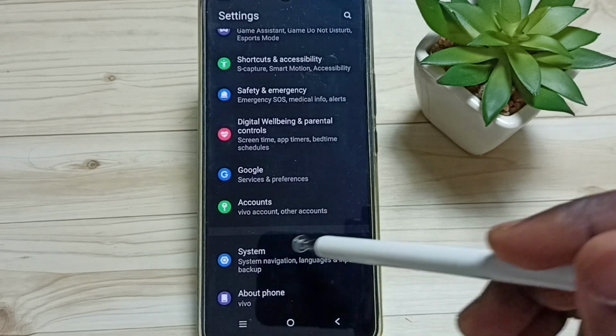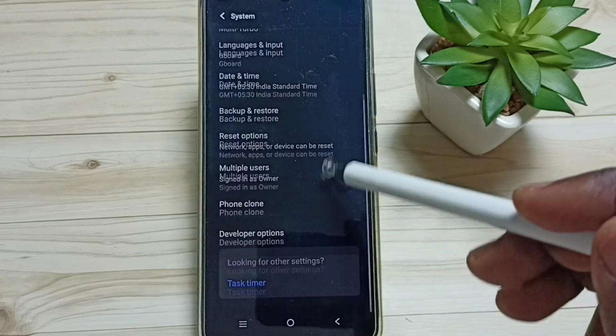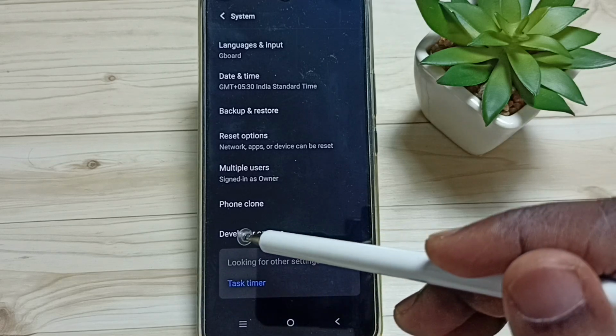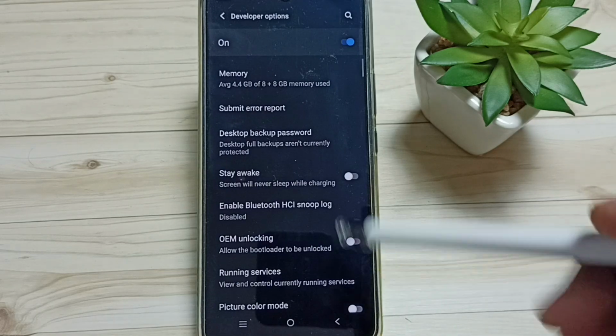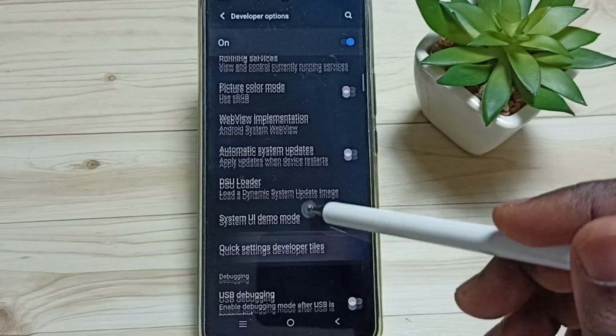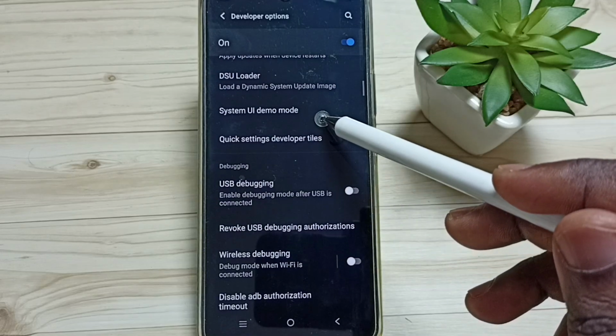Go back, tap on system, go down. Under system we can find a new option called developer options. Tap here. So these are the list of developer options. From this list let me enable one option. I am going to enable USB debugging.